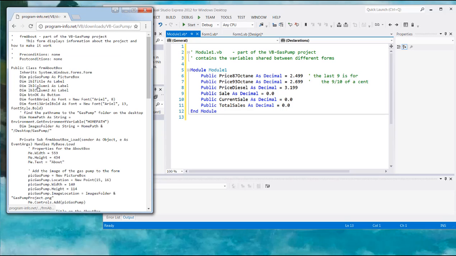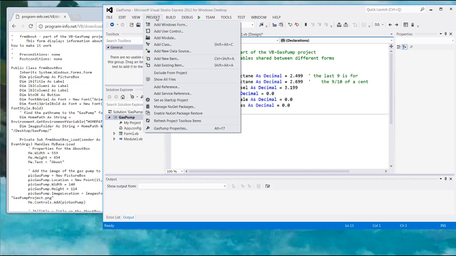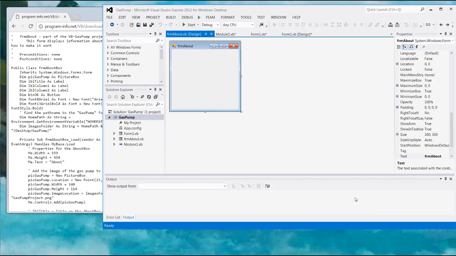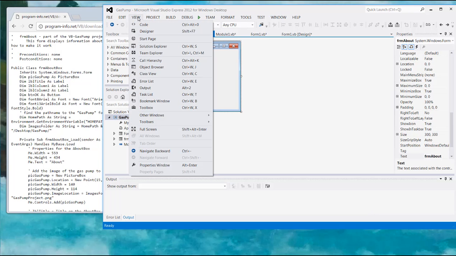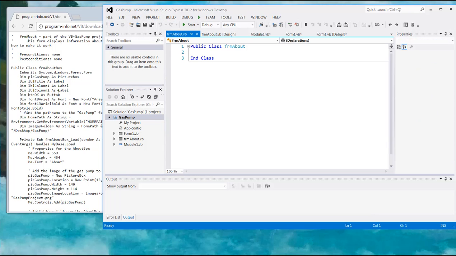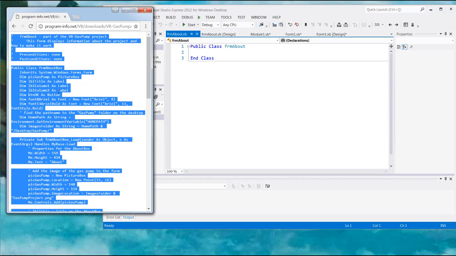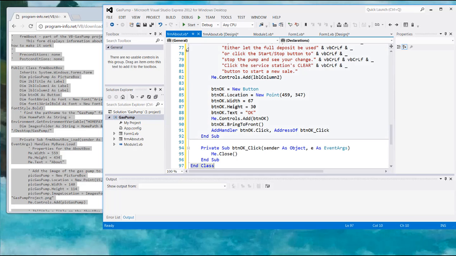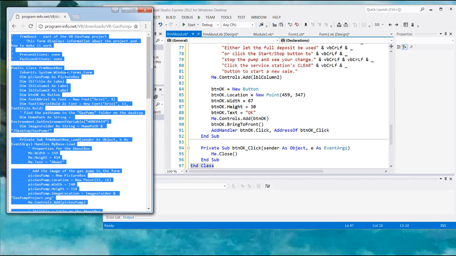Form About. Project. Add Windows Form. I'm going to name this frmAbout. Add. Select the code, view code, go back over to the website, Control A, select all, Control C, copy. Take all of this, delete it, Control V, paste. Go back over to the website.